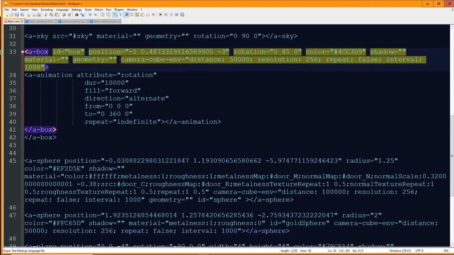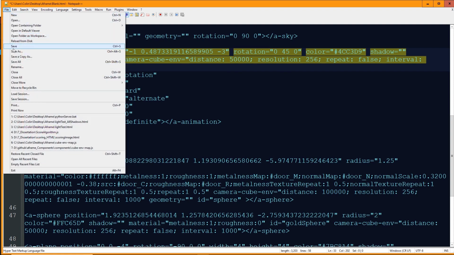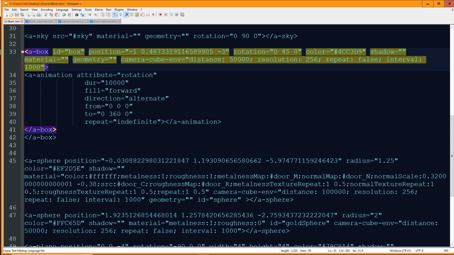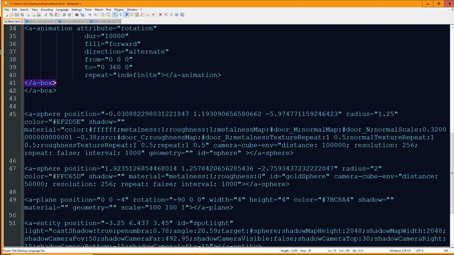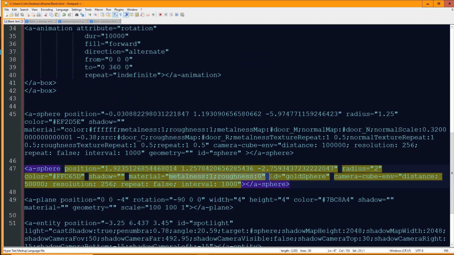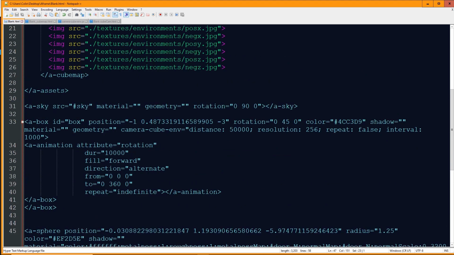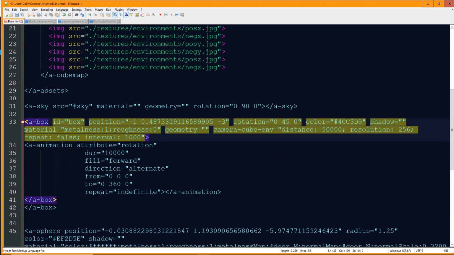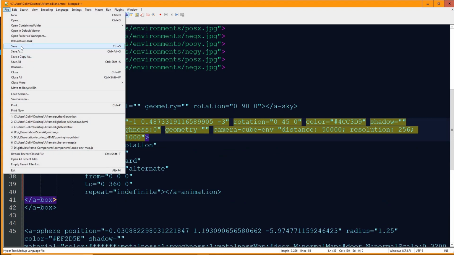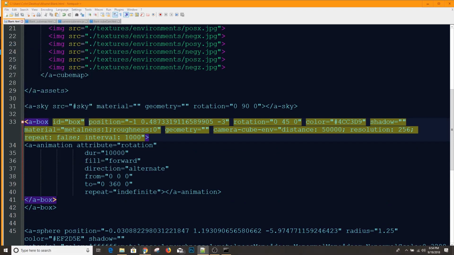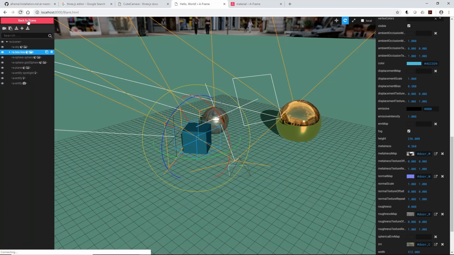Put that. Okay. Save the material. Then I'm going to also want, let's just make it really metallic. So we'll take the metalness and roughness here and put that here. Save that. And reload.